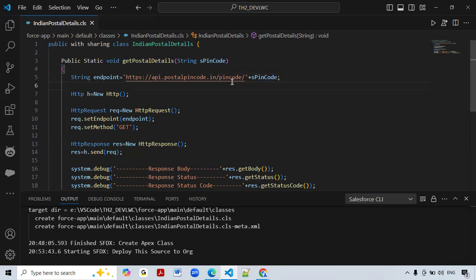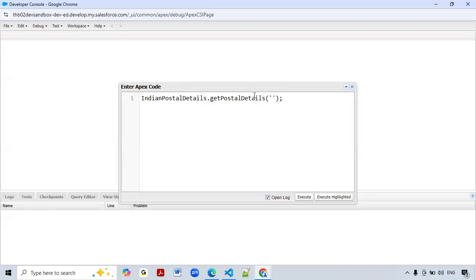This is the base URL. Then what we enter is dynamically given now. Here we can give our pin code. So let's give it here. Something like 62, I'm giving. So click on execute.